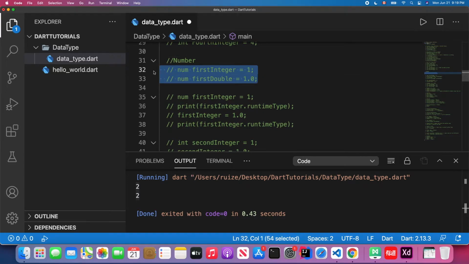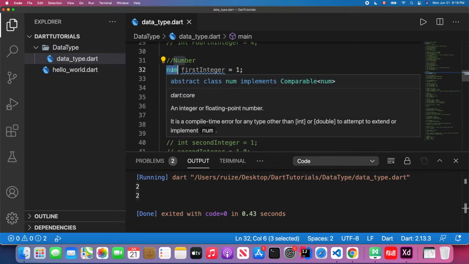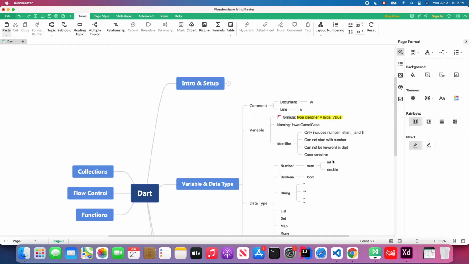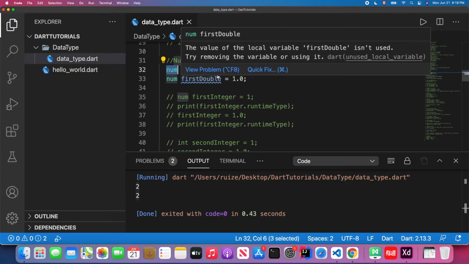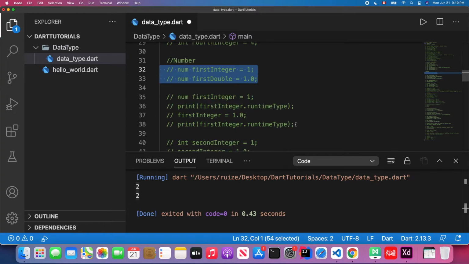Let me just quickly comment out this line of code. You can give the data type as number, because number is a supertype of integer and double. So you can give the value as either an integer or a double, right? Okay, so move to next.